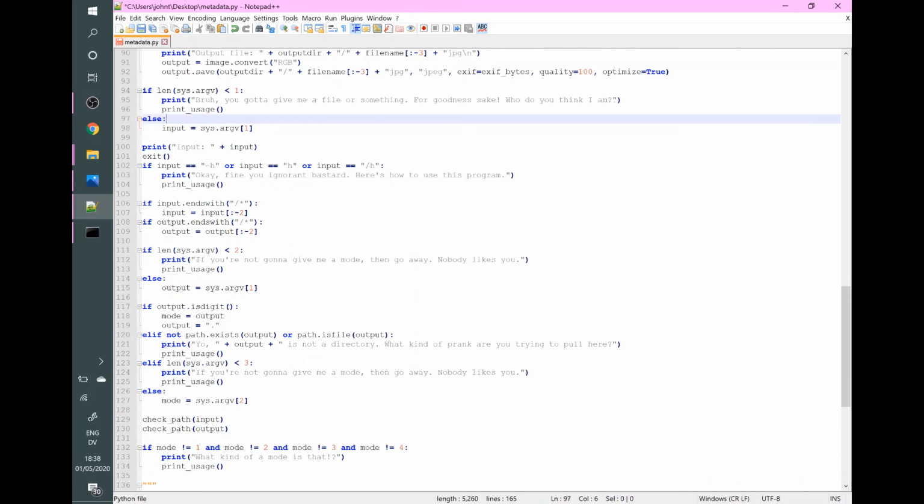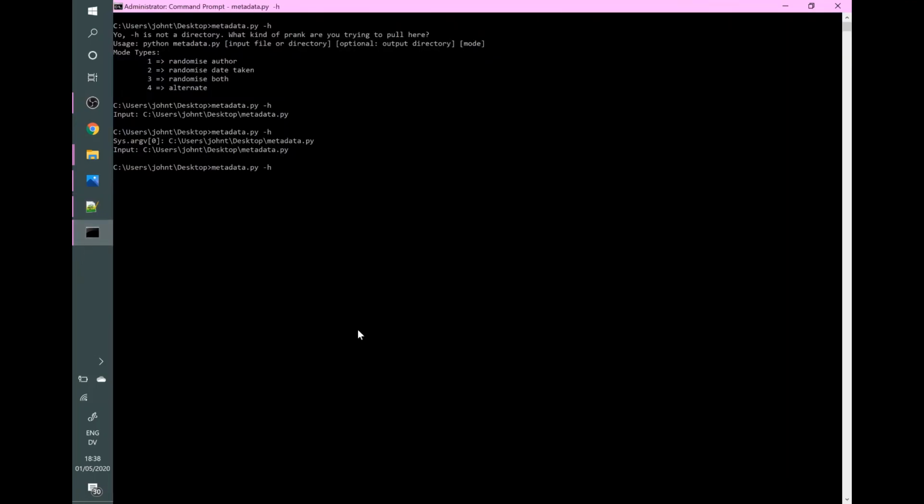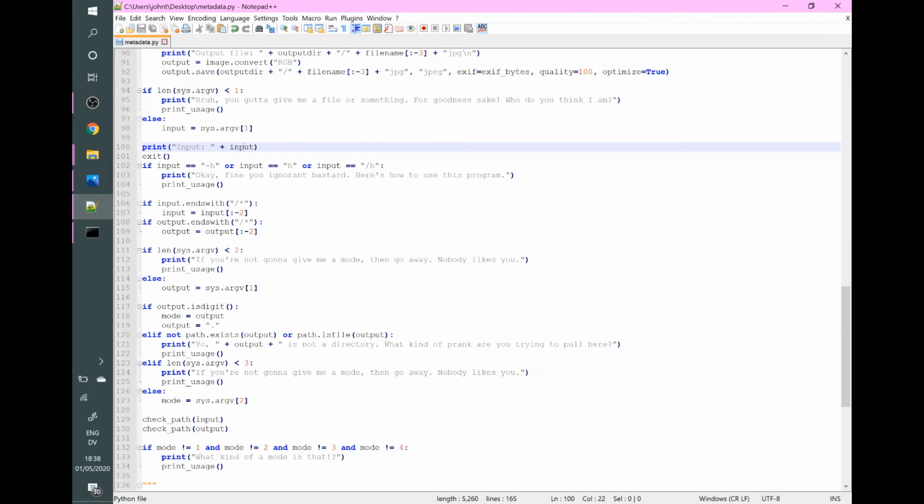But we can always check this. Here we're already printing out input, so I don't need to put another print statement. Let's just see what input is here. Yeah, so now it's -h, and that's what we want it to be. So now our program should correctly print out the usage information the way we want it to.